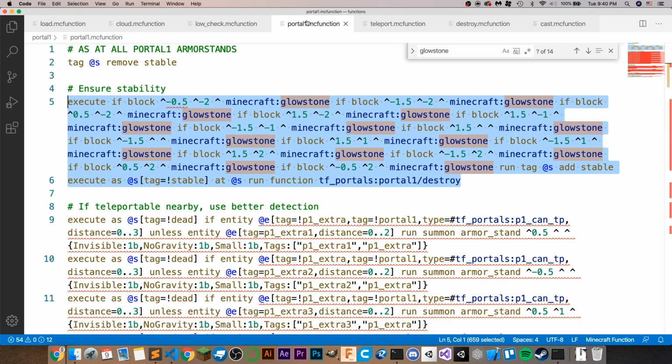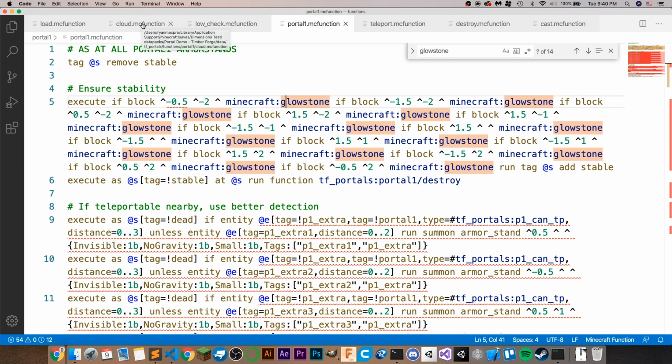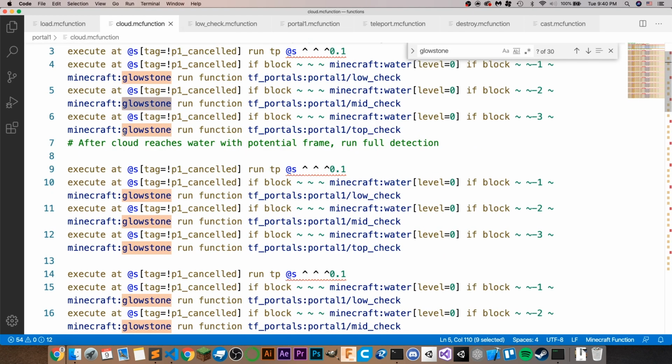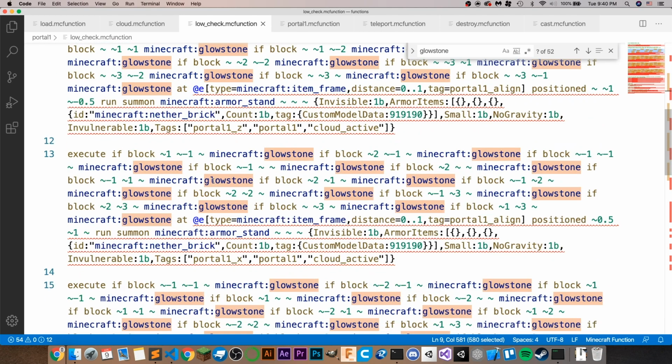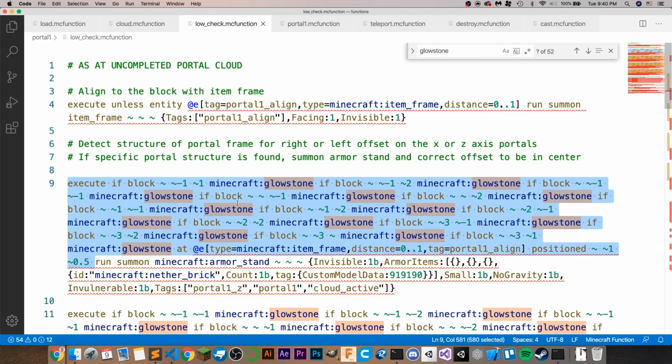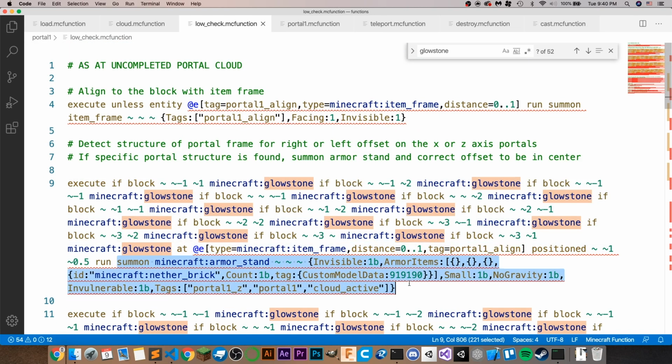But if you want to change the shape of the portal and you don't want to use a default portal, then you'll have to change the detection and the shape for everything, and that will have to be changed inside of cloud because you might not be detecting directly underneath. You also would have to change low, top, and mid check. You might not even use low, top, and mid check; you would have to create your own checks. But the only thing you would have to change is this huge execute if block. All the other commands, everything above and below those execute ifs, should be the same. You should be able to keep the same summon command if you're changing the shape of the frame.